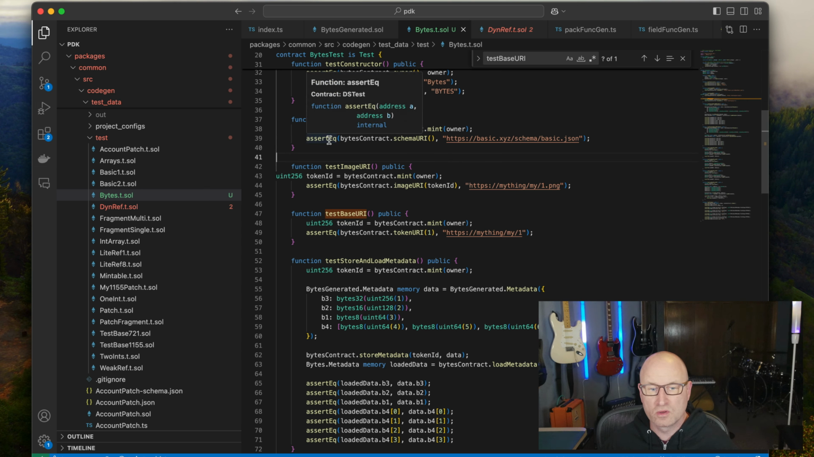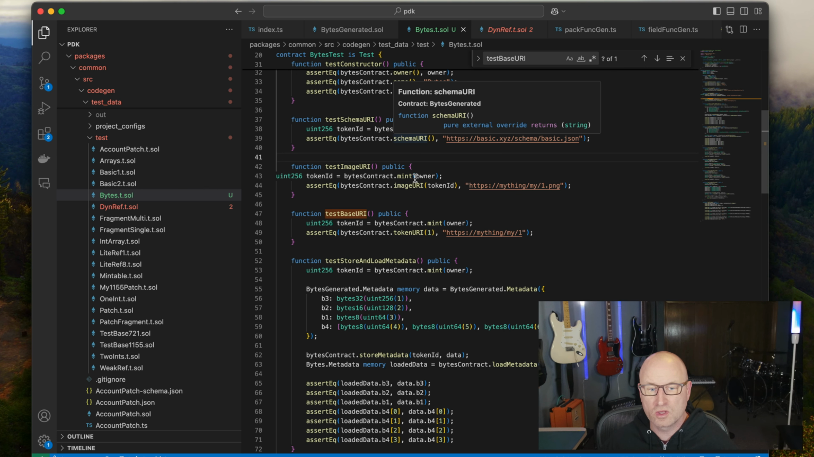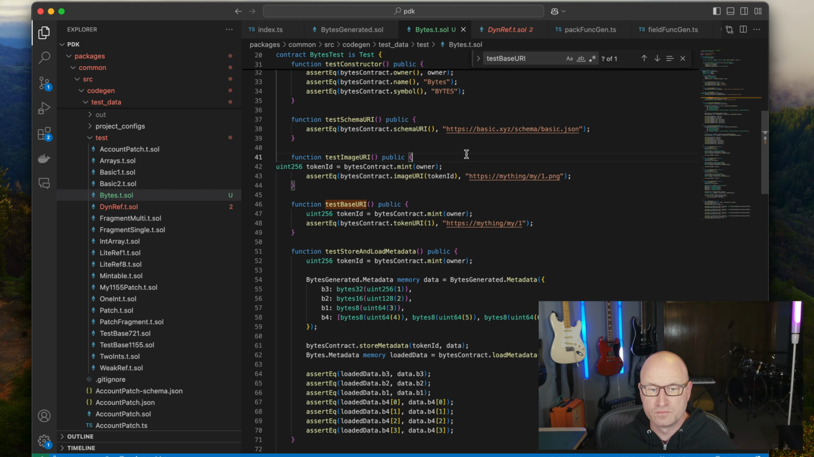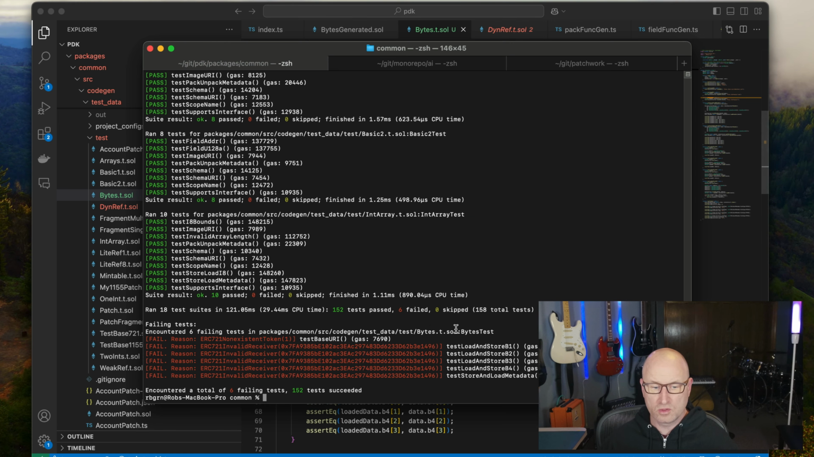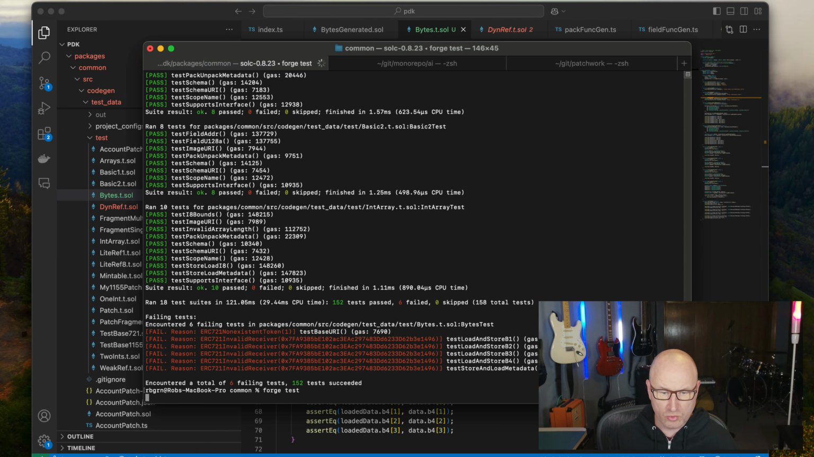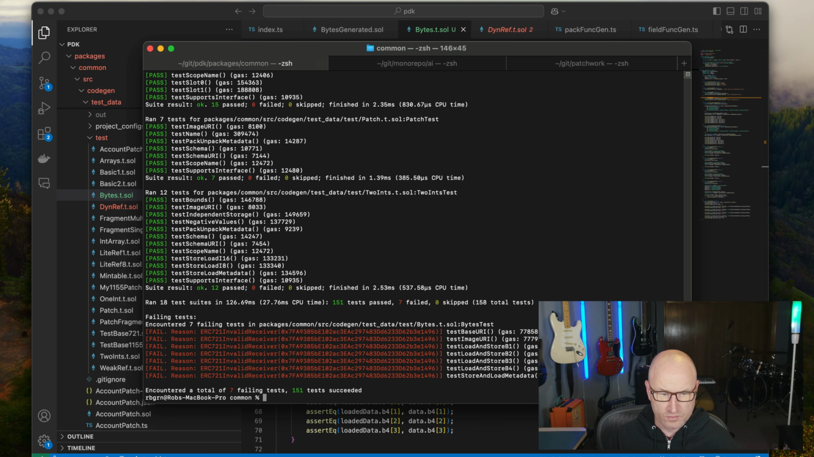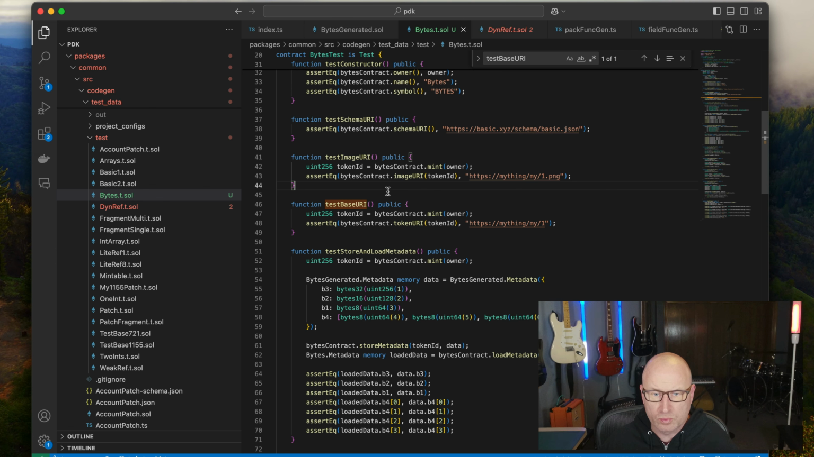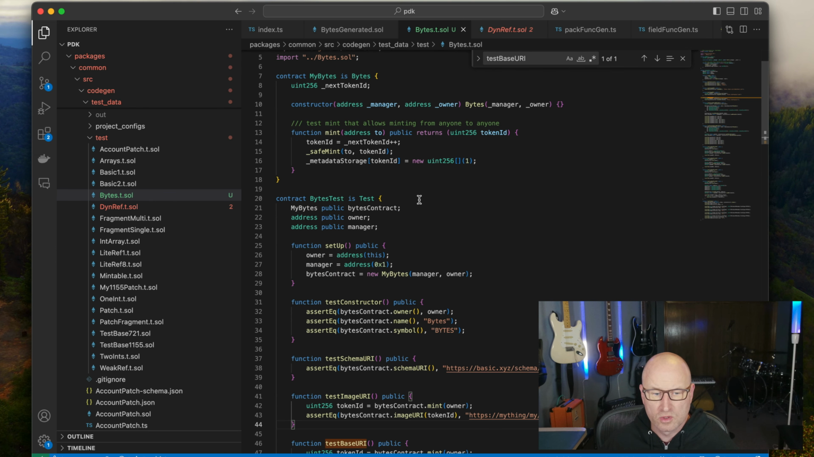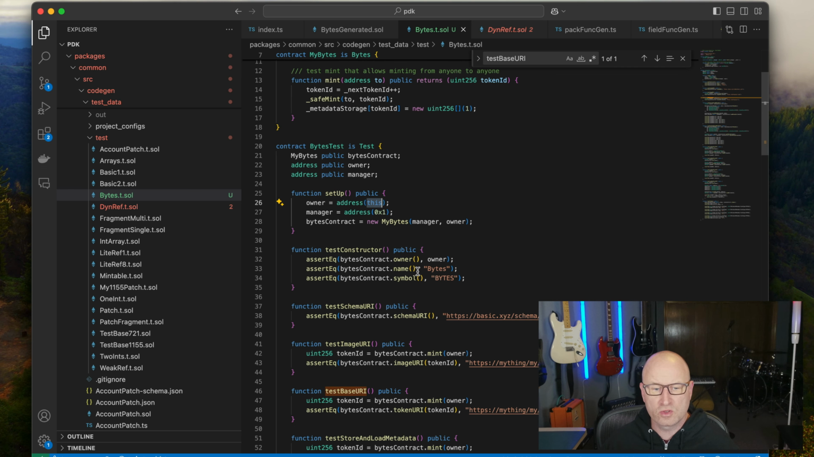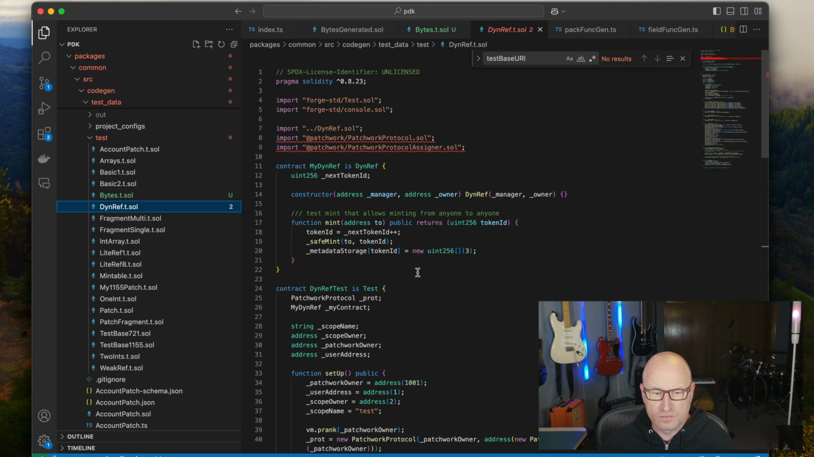Let's see, wait, schema URI. Yeah, that's fine. Okay. That's fine. This should be using token ID now. Okay. And then we're going to get more failures. ERC721 invalid receiver on test base URI. Okay, so it's because owner is set to the address of this. Yeah, let's not do that.